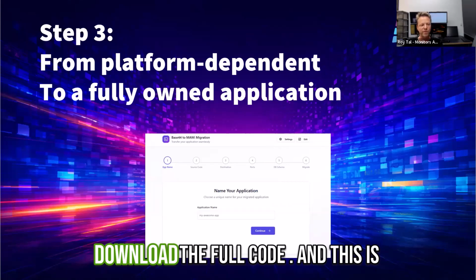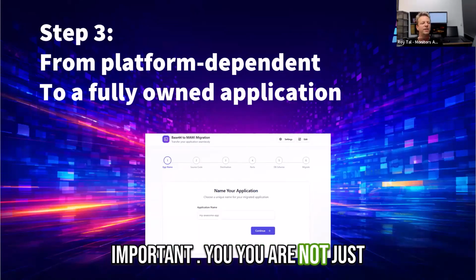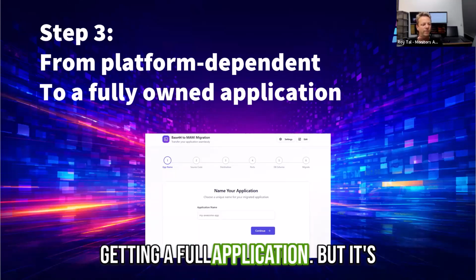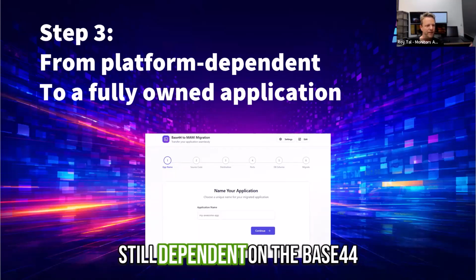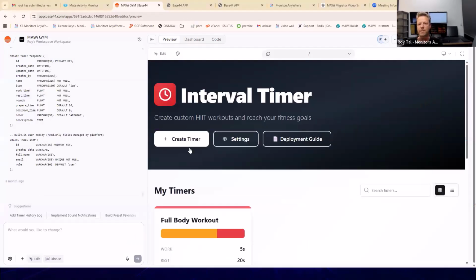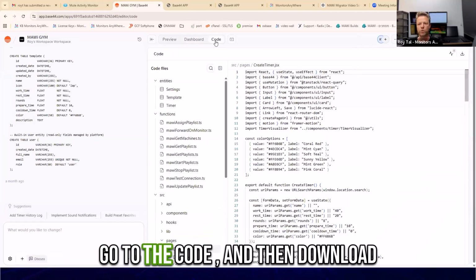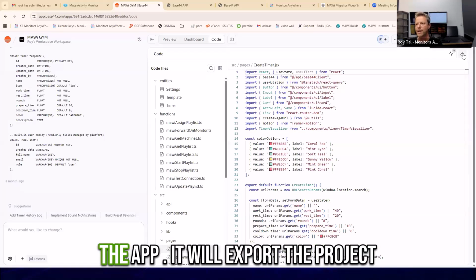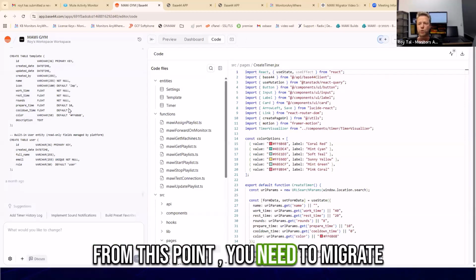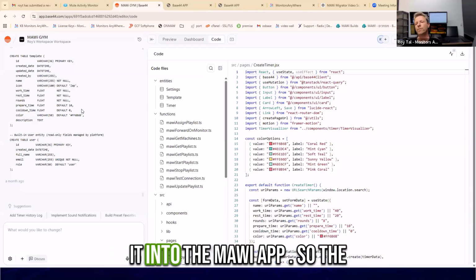We can download the full code, and this is important. You are not just getting a limited version, you are getting a full application, but it's still dependent on the Base44 platform. It still exists on the Base44 platform. Go to the code and then download the app. It will export the project as a zip, and that's it. And from this point, you need to migrate it into the MAWi app.